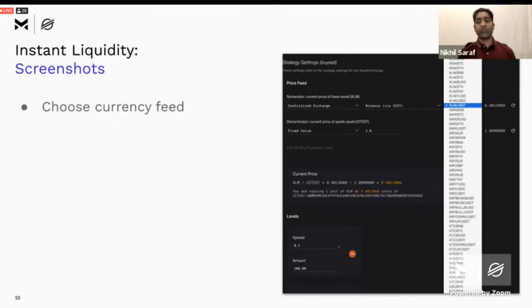And this is an example of how you can use a dropdown to select one of the various currencies that are available through the CCXT exchange that we have set up.